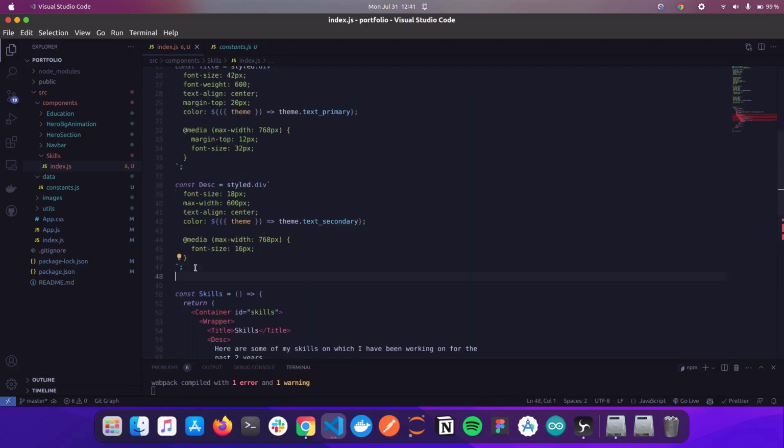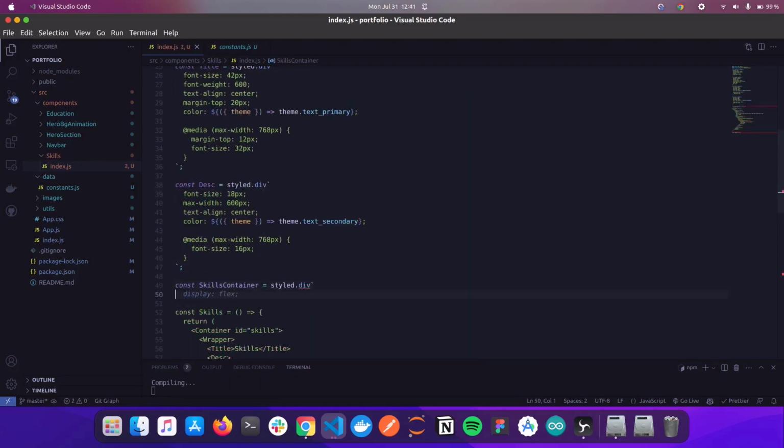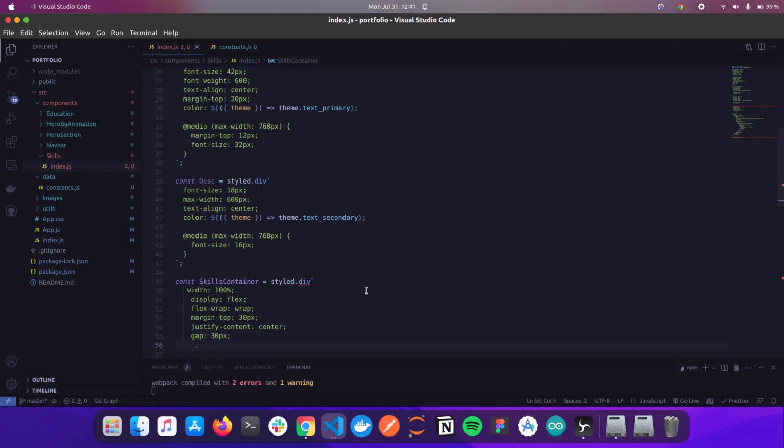So we have our skills container, so let's just make it. In the skills container, we will give it a width of 100%, then display flex. I will wrap it. I will give it a margin top, let's give it 30 pixels. After that, we will justify its content to center. And the next thing that we have here is a gap, let's give a gap of 30 pixels, and it's good to go.